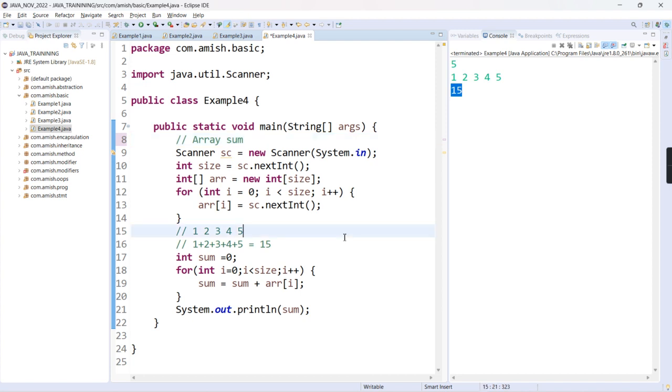Got it? So that way you need to add some logic into that. So if I give some question to you, you have to add those logic, right?